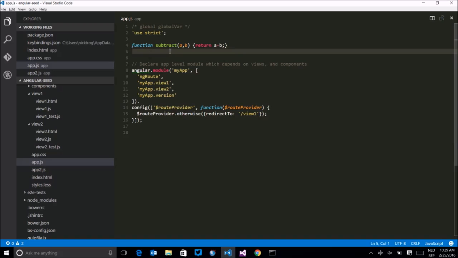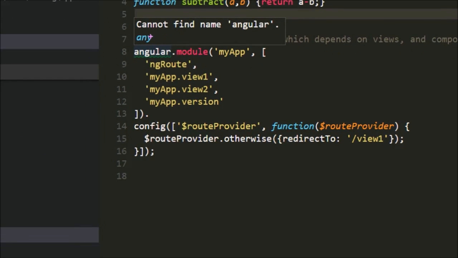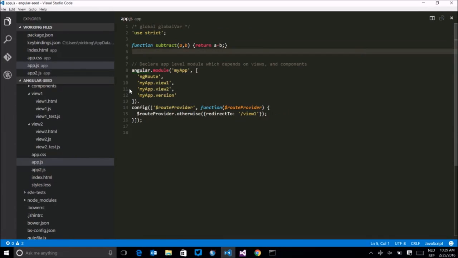But what you see still here is, in our Angular, because we're writing Angular code here, how do we get IntelliSense for Angular? Because it can't find the specific definition for Angular here. It's kind of an unknown variable. So how do we add IntelliSense to Angular inside of Visual Studio Code?